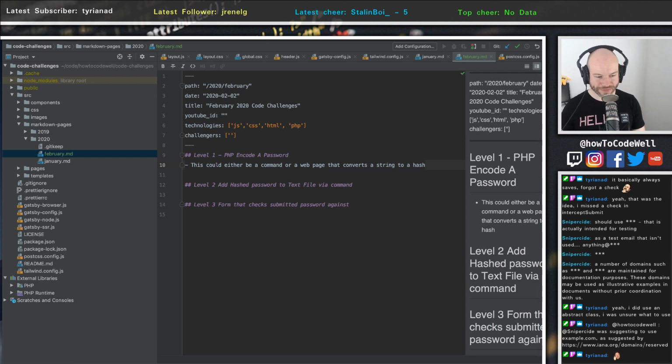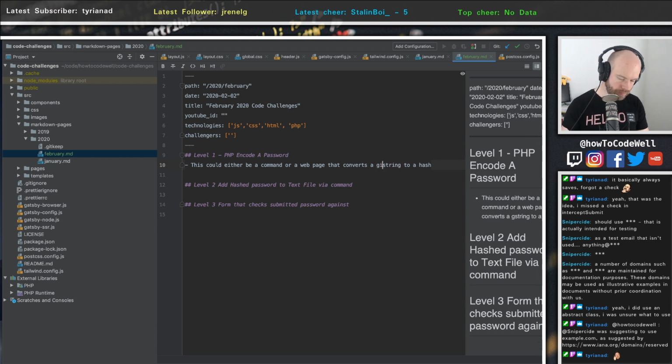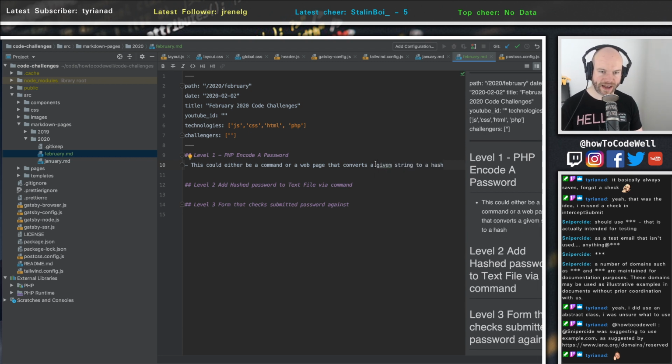Okay. So yes, it would return a password hash. I've said bcrypt, but let's just keep it as hash, because you might want to use something else. But kudos if you use bcrypt. This could either be a command or a web page that converts a given string to a hash.